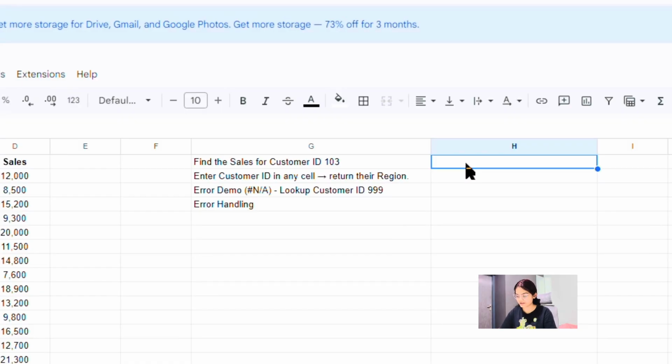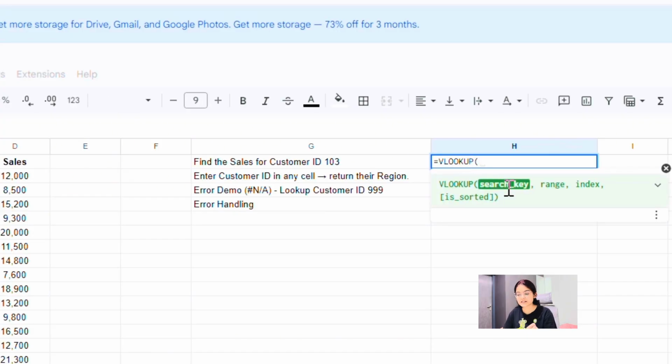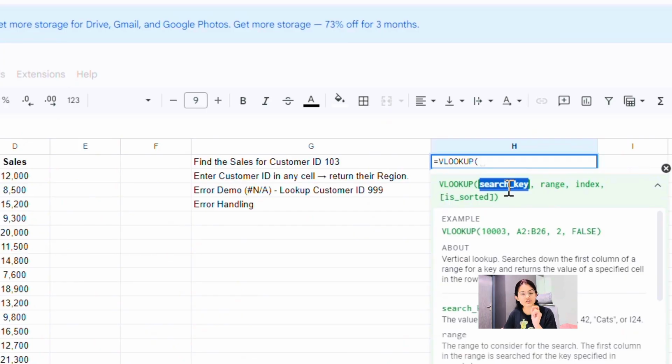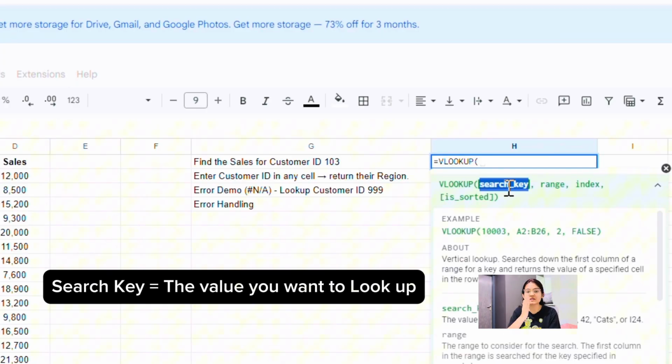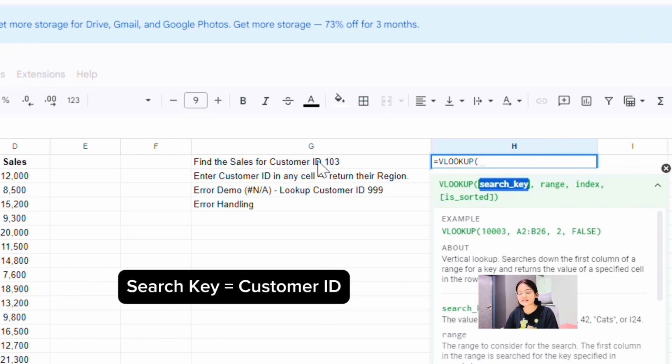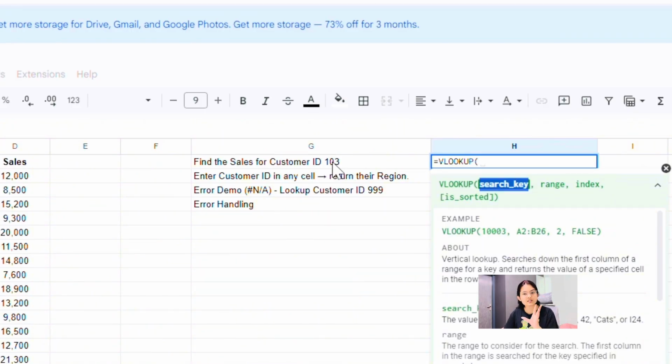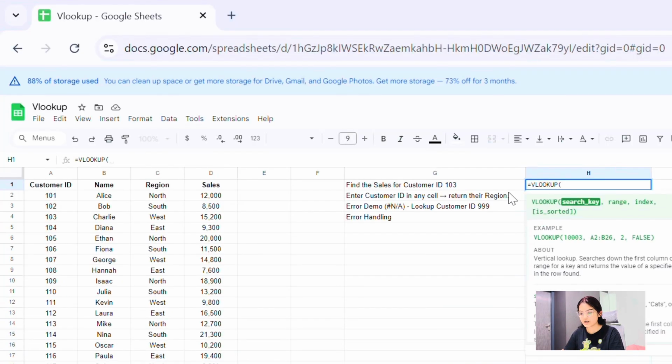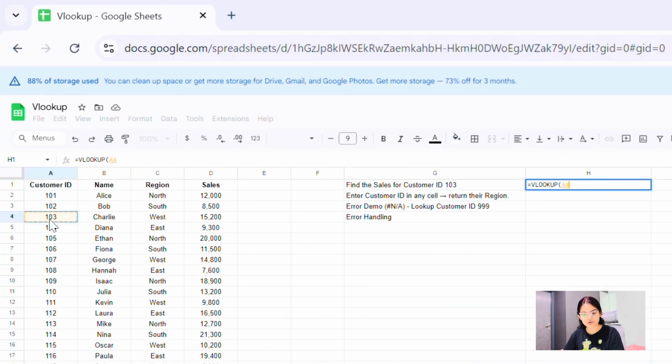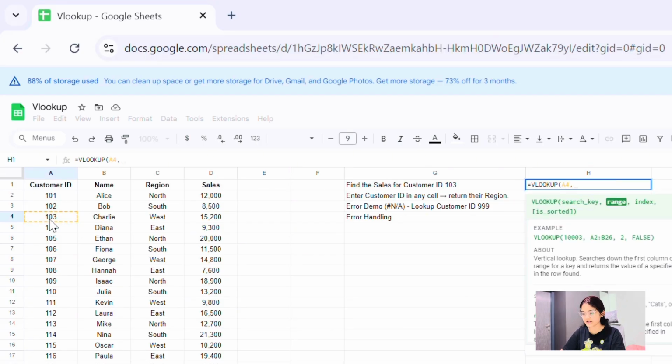So let's write the formula here. Any formula in Google Sheet starts with an equal to sign, then VLOOKUP. We already got VLOOKUP. The first argument is search key. So the search key is the key with respect to which you are going to look for the result. In this question, your search key is nothing but customer ID, which is 103. So with respect to customer ID, you are going to find out the sales. Our search key would be customer ID, and we are going to select 103, which is A4.